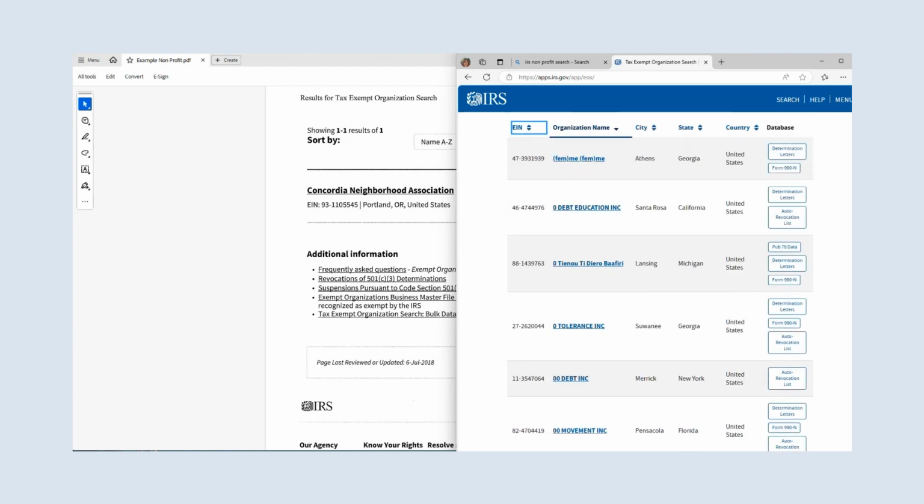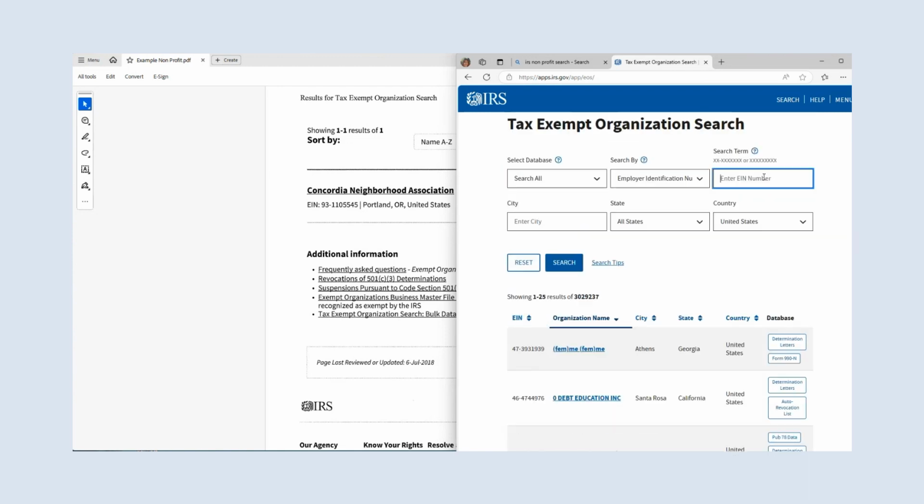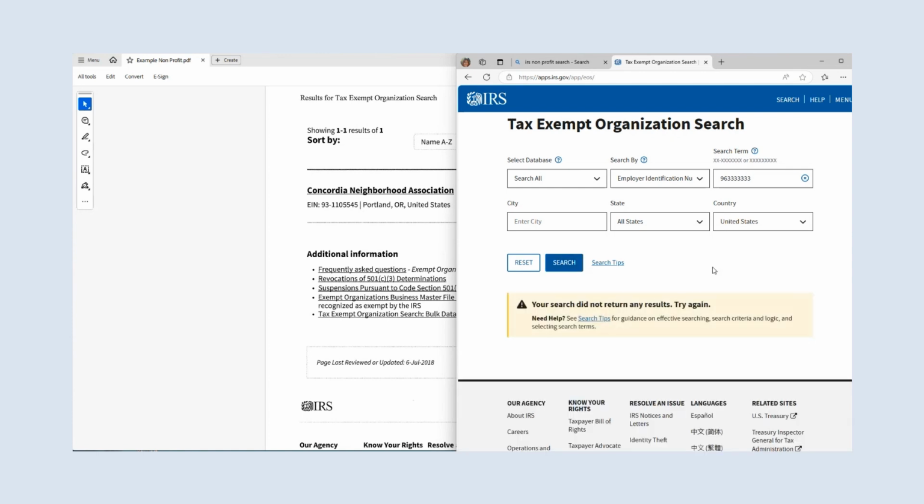This is where they come up. I don't want all those to come up, so I'm going to put a fake number in here, so it's probably not going to come up. I'm going to show you an example. I'm going to search for that number. See, it says your search did not return any results. So that means that the IRS does not have them as nonprofit.